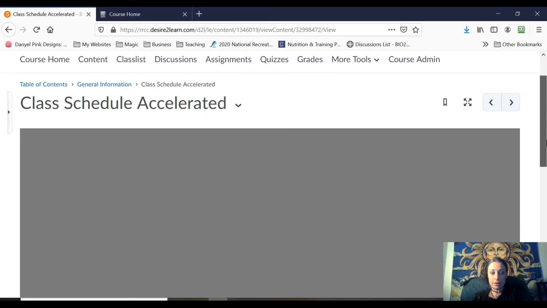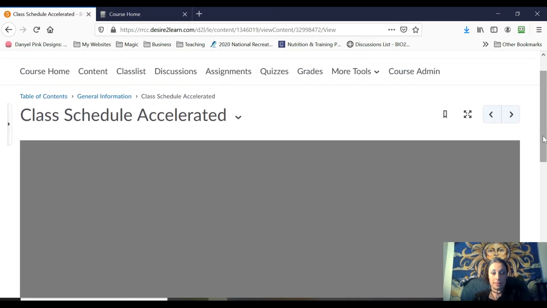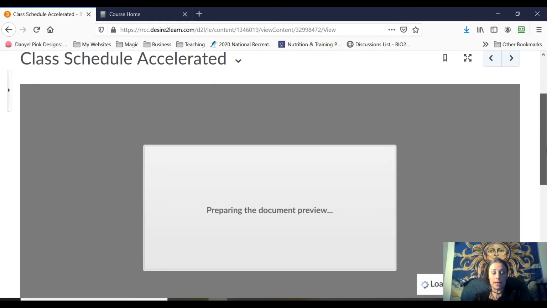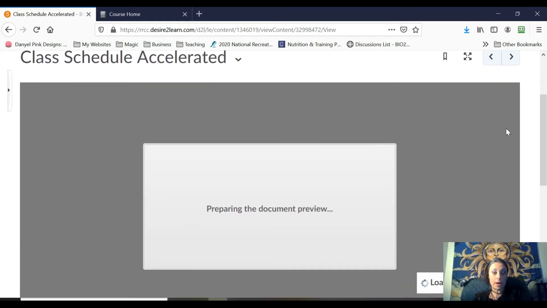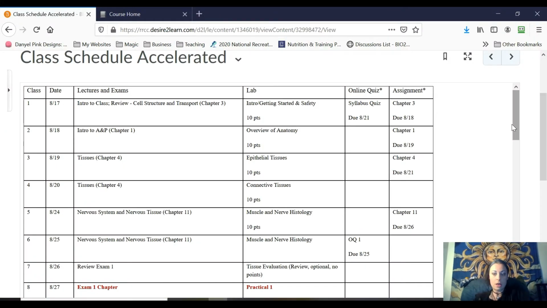Because sure, it's asynchronous, but it's not self-paced, which means that the due date for your exam is the due date for your exam. And unless you have a really great reason for missing it, you can't make it up. And you can't do it at another time unless you have a really great reason. So while that's loading, maybe we can look at that. No, there it goes. Okay, so here's your first class.